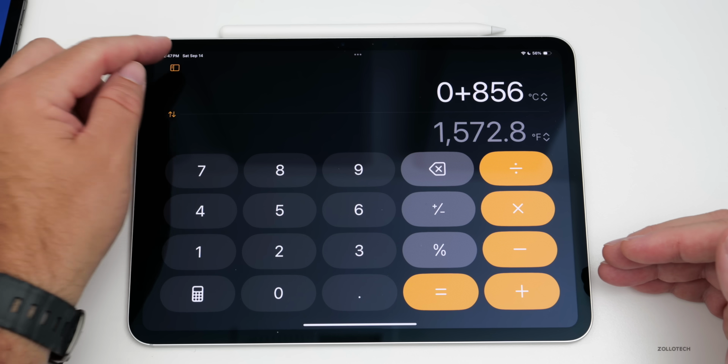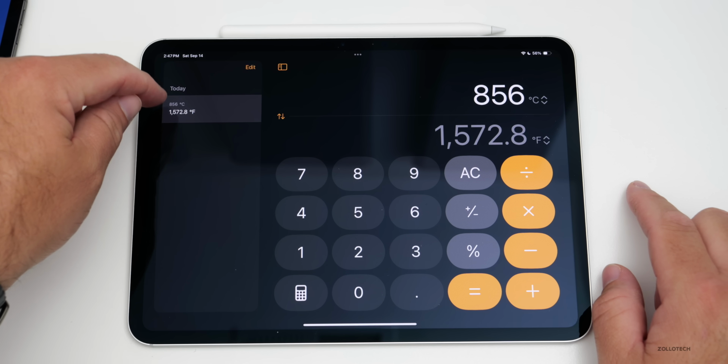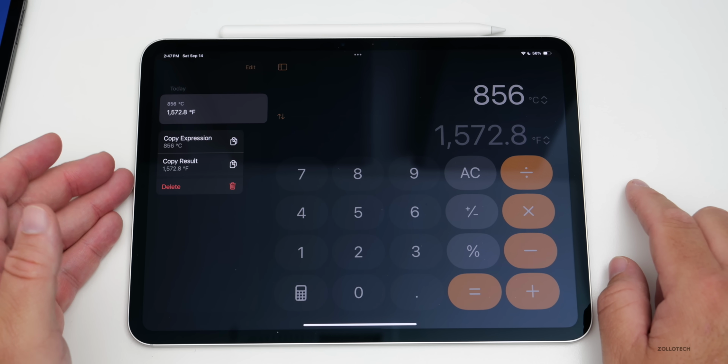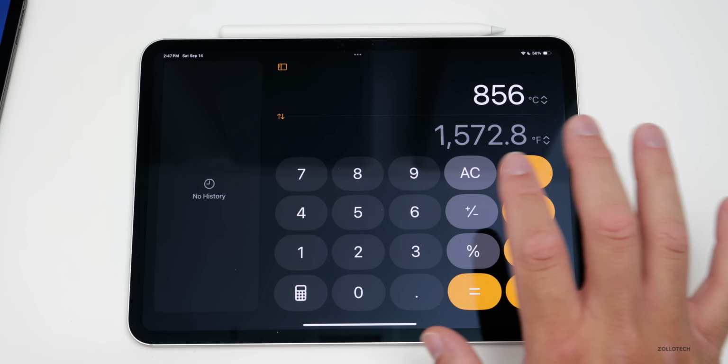We also have the option for history. So maybe we'll hit equals here. It will then select and save whatever we've calculated. Press and hold, and then you can copy the expression, copy the result, or just delete it altogether. So maybe you have a ton of calculations you're doing.